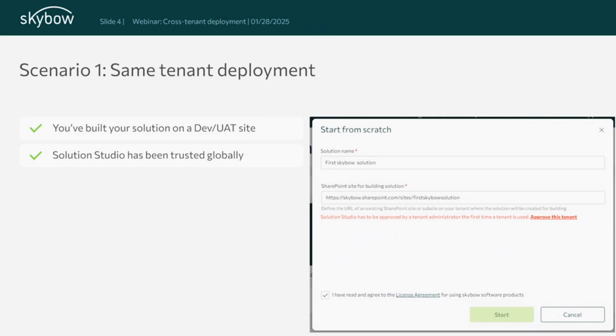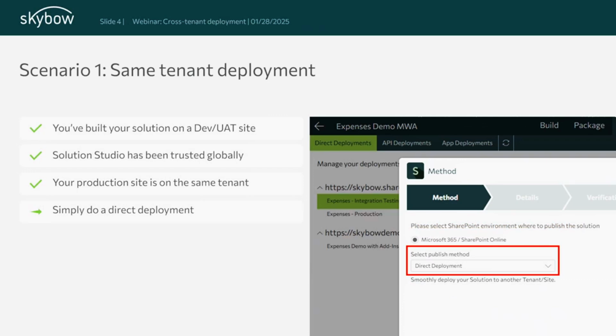Solution Studio has been trusted already globally. So it was approved by the very first time when you create your first solution. So this way you can simply do a direct deployment. That's not the topic of today, but just to show you the different options. So then you can just say direct deployment, choose the site where you want to deploy it, next, and it's done.